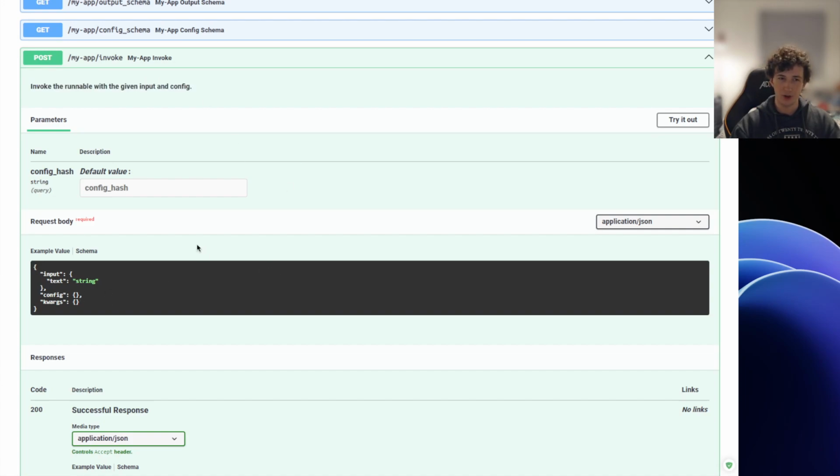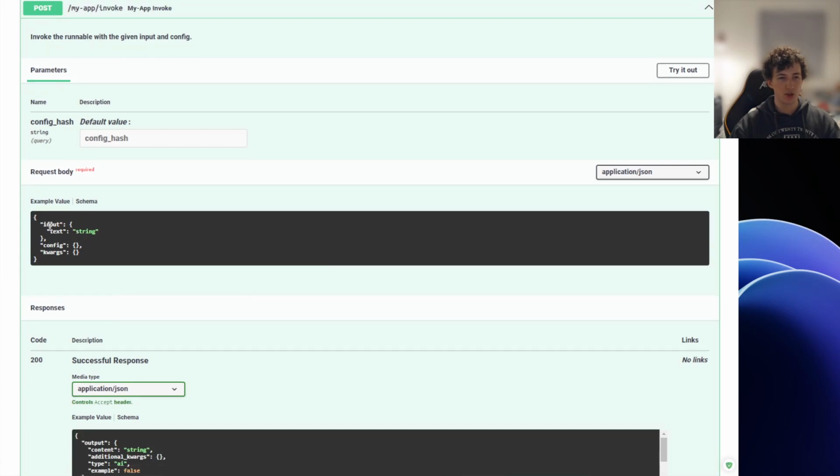We can ignore what the config is right now. Those are some extra information that you can pass into the LLM. We won't be using that. But you can see that we end up constructing an input with text as an input for our LLM chain.